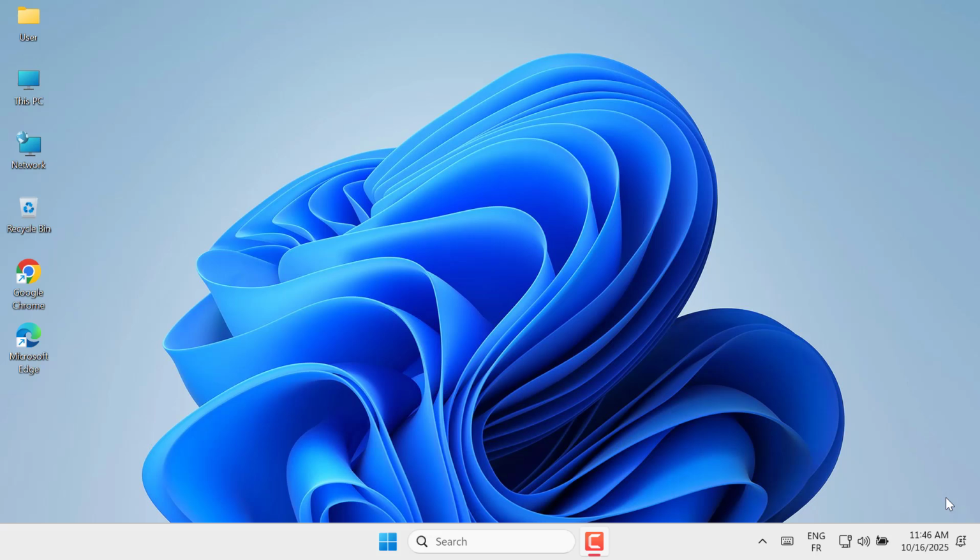Welcome to the channel. Today, we will explore how to customize the appearance of Windows 11 using contrast themes. Adjusting contrast themes can make your screen easier to read, reduce eye strain, and enhance visibility.